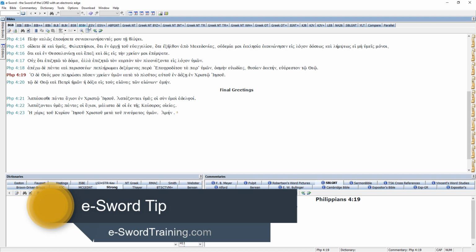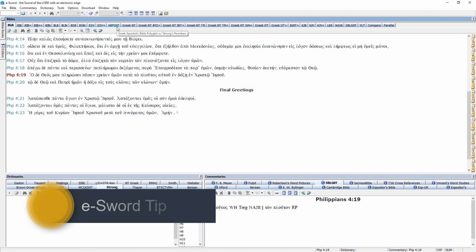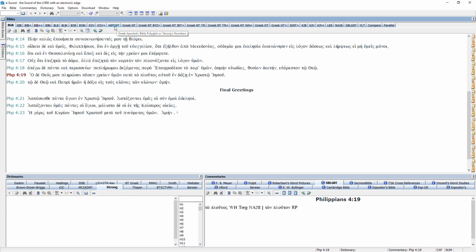But then all of a sudden, I've got ABPGNT. This is the Apostolic Bible Polyglot, New Testament. It's actually the whole Bible in Greek, the Septuagint of the Old Testament, and basically the majority text or Textus Receptus or received text of the New Testament. But the point is that it seems that this should be the very first one in my list if it's purely alphabetical.